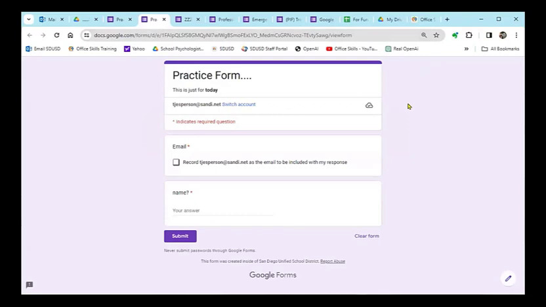So this is what it looks like. So because I have by default, all my Google Forms are going to automatically get the email address of whoever's filling it out. In this case, it has my sandy.net email address. Because I have that selected in settings, it's going to automatically put this up here. I did not have to add this. It's just automatically going to show up in all of the forms that I make, unless I turn that off.